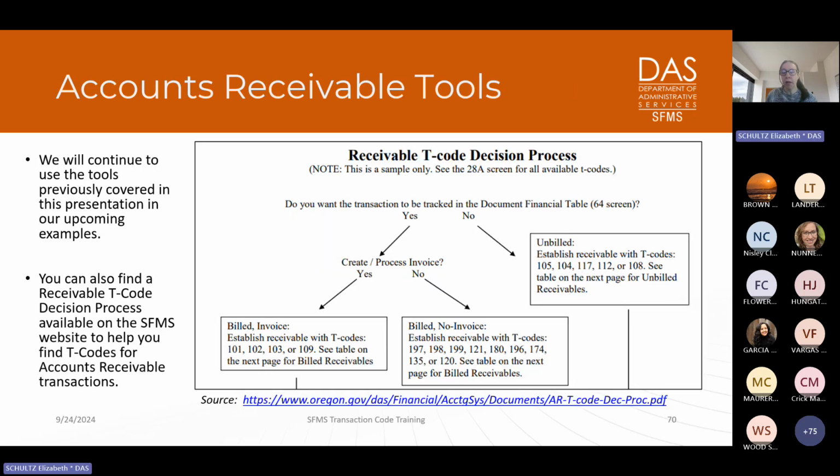We also have a specific accounts receivable tool. We're going to still go over all those same tools we've talked about, the GLs, the comp objects, the T-code spreadsheet list that we've mentioned earlier in this training. But there is one specific to receivables that you can find on our website.